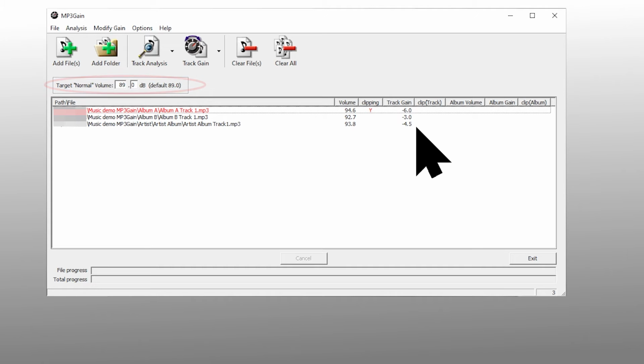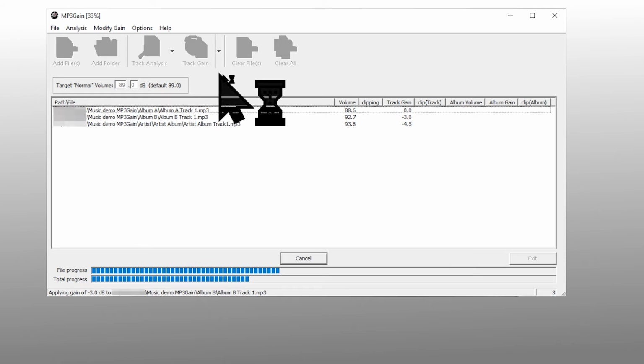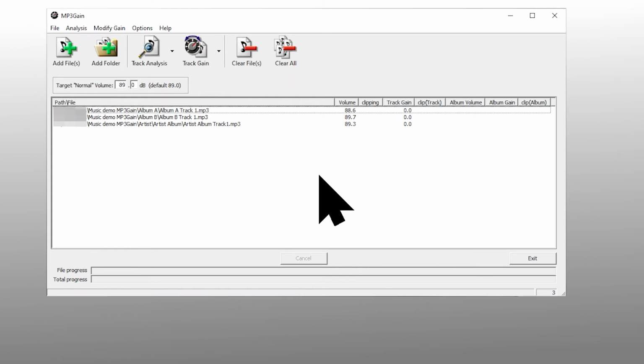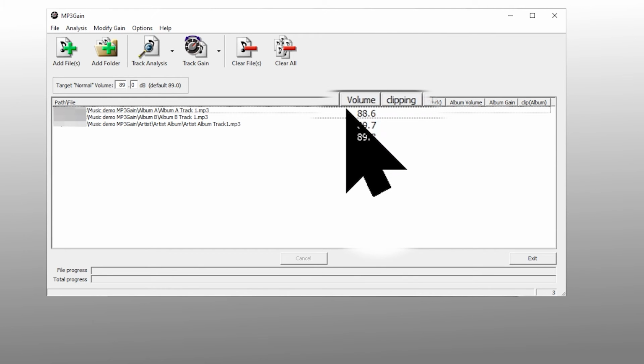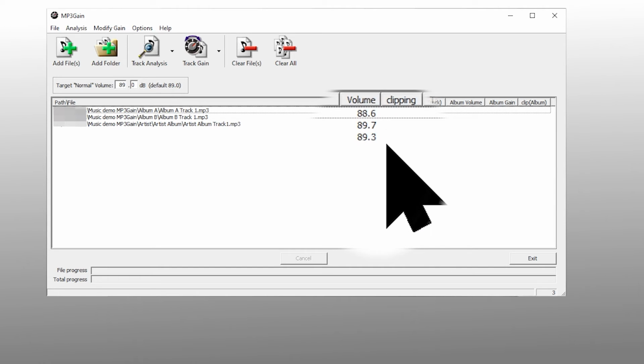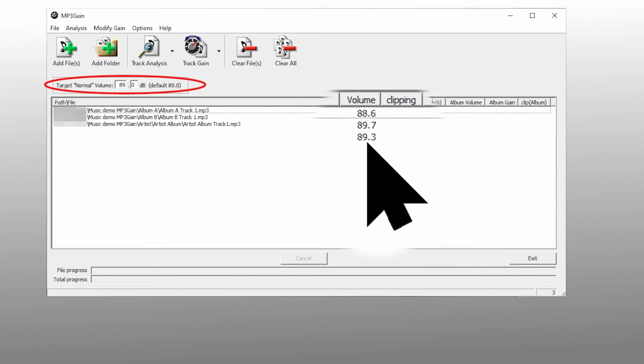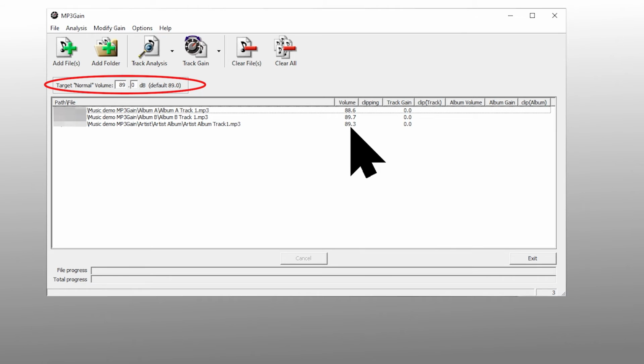The second and final step is to click on Track Gain. This changes the actual gain values stored in the MP3 files, so that all 3 tracks now have the same volume. The volume column shows that all tracks are now very close to the target of 89 dB. MP3Gain can only change the volume in steps of 1.5 dB, so each track will not be at an identical volume. However, the human ear will not be able to hear the minor differences in volume between each track.